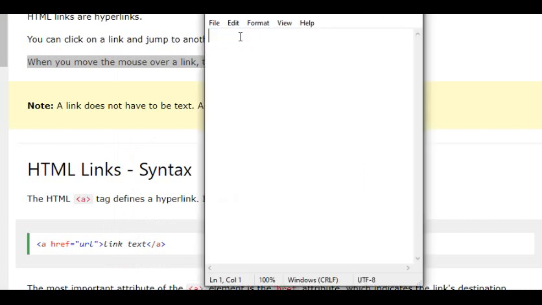I am writing here example A. Here I am also writing the anchor tag. A means anchor tag, and it is going to create a link.